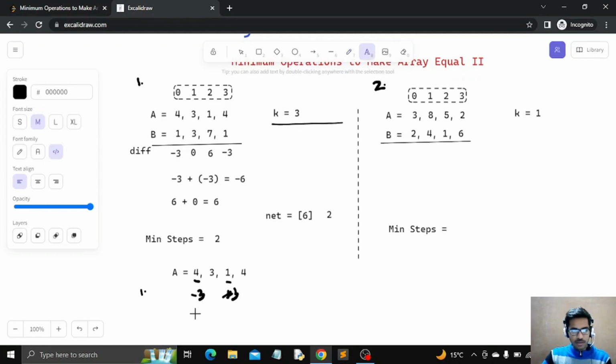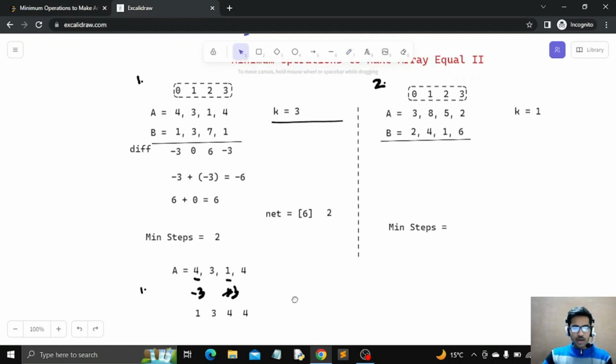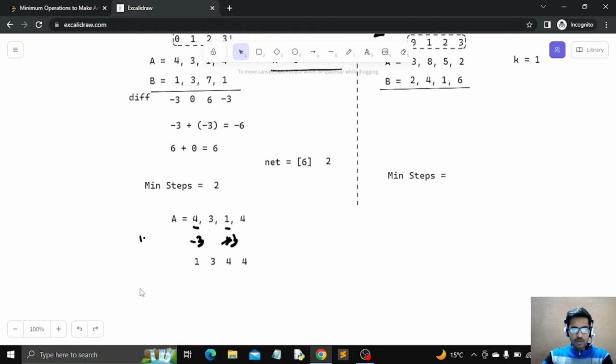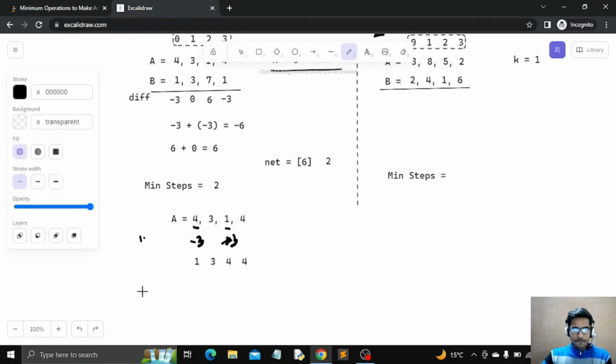In the second operation, we are going to select these two indices, and we are going to get 1. This will remain the same. Here we are going to add another 3, so 4 plus 3 gives us 7, and at the last element we are going to subtract because we want 1.